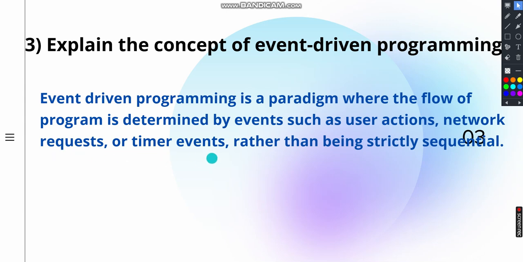Or timer events. Timer events can be set interval or set timeout, that after a certain interval you are supposed to do some task, and that is how your code will also run, rather than being strictly sequential. Sequential is like first line, second, third, fourth, fifth. But with timer, for example, there can be something sequential happening, but there will also be a timer that after a certain interval of time I am supposed to execute some other logic also. That is called event driven programming.